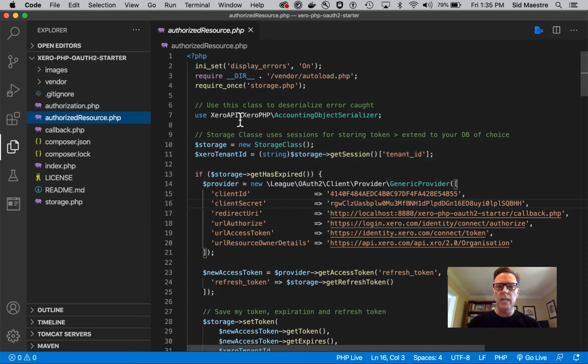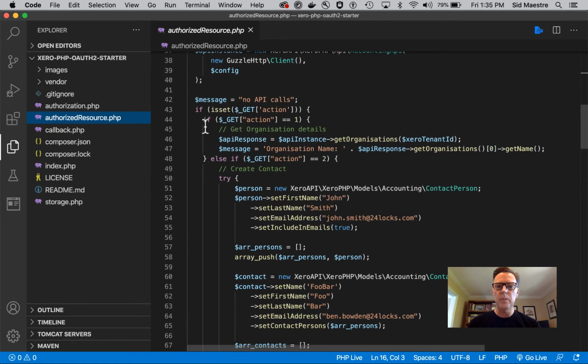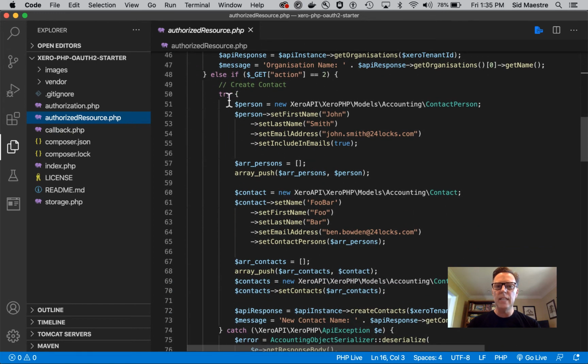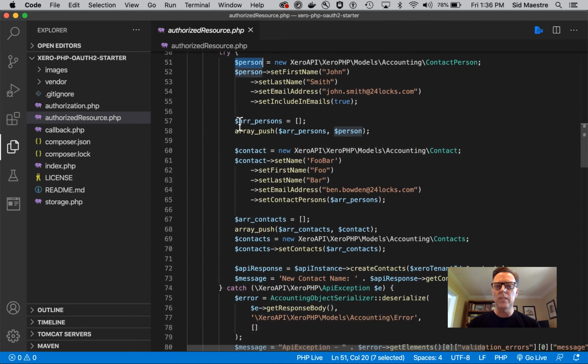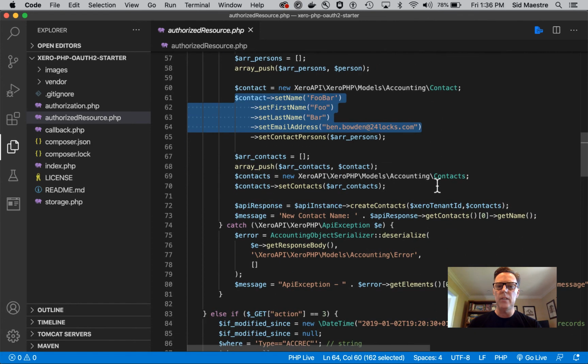If you go in and take a look at authorized resources, you can see that we're simply passing in, you know, the number one means get organization. If the action's number two, we create a contact. And here it shows that we create an instance of contact person. We populate the contact person. We set it into a person's array. And then we set the contact persons with this array of persons. We also set the name of our contact, first name, last name, email. And then we add that contact into an array of contacts, and then we set that on the contacts object.